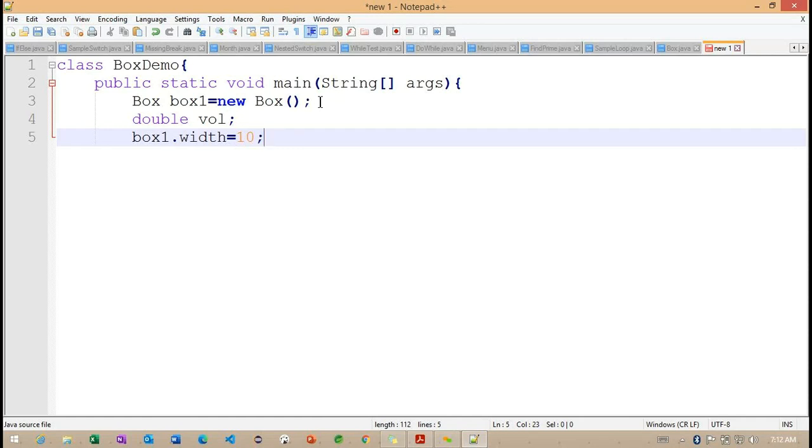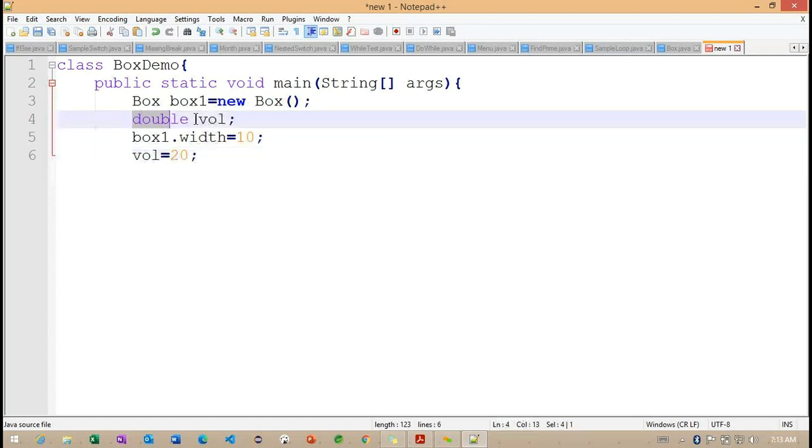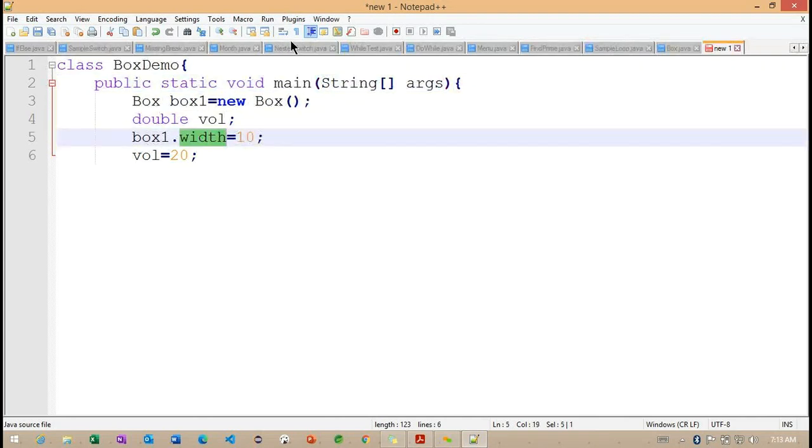Now, what is happening internally? How are we accessing it? Width is a variable which is available inside this box class. So directly we cannot write like this, because it is not a local variable. We can do VOL equals 20, because the variable we declare is within the main method. But now, what about this width?